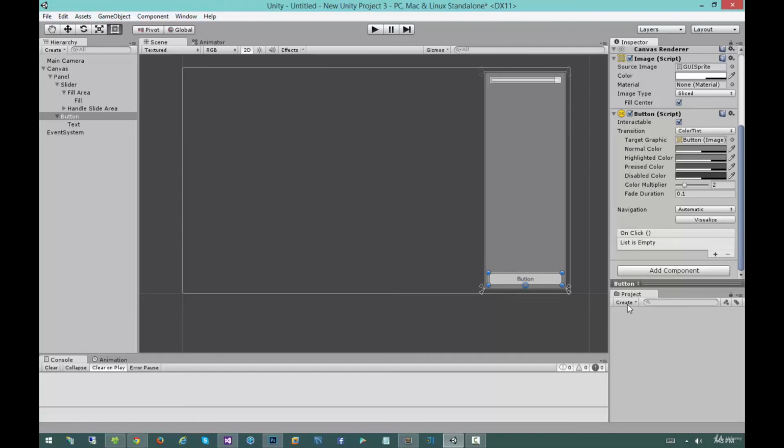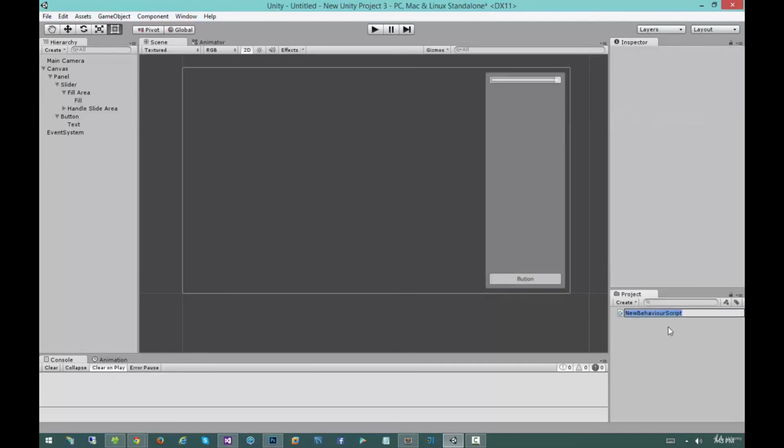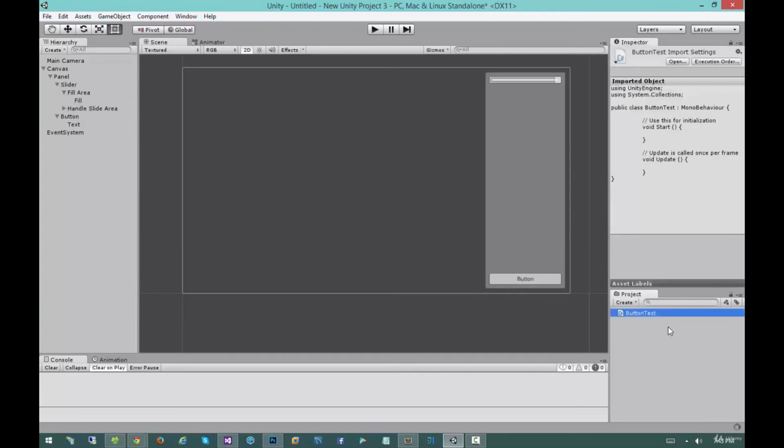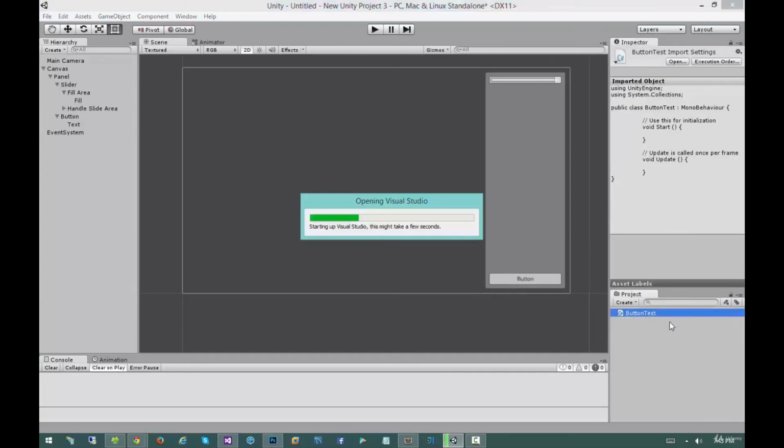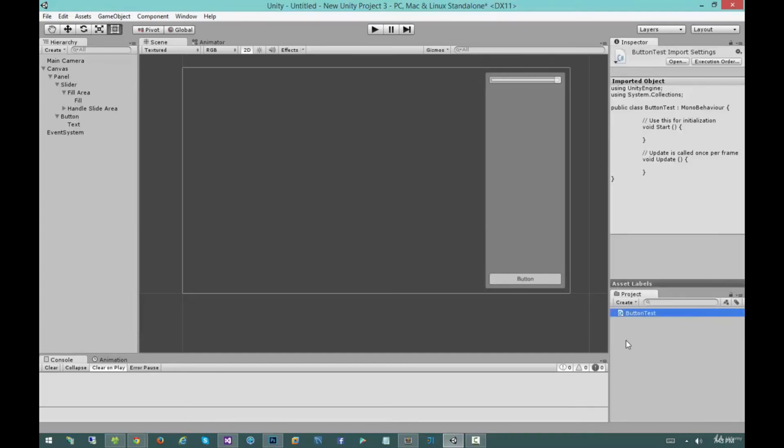What I'm going to do is create a MonoBehaviour. I'm going to create a C# script and call this ButtonTest. And then I'm going to sync the MonoDevelop project. Wait a year or two. And then hope Studio is going to open up properly, and it does.